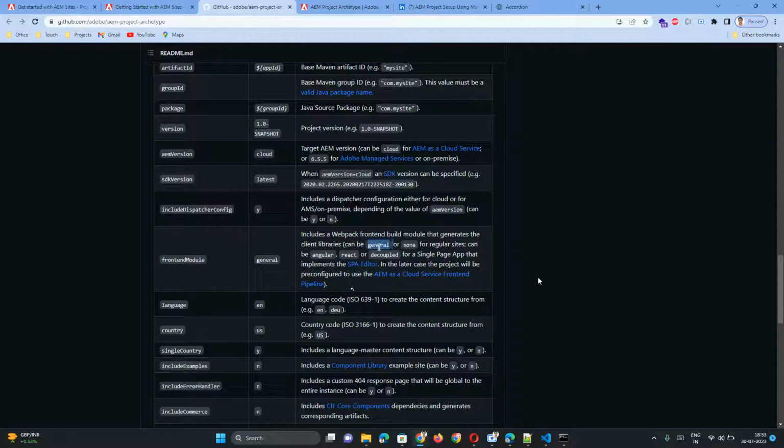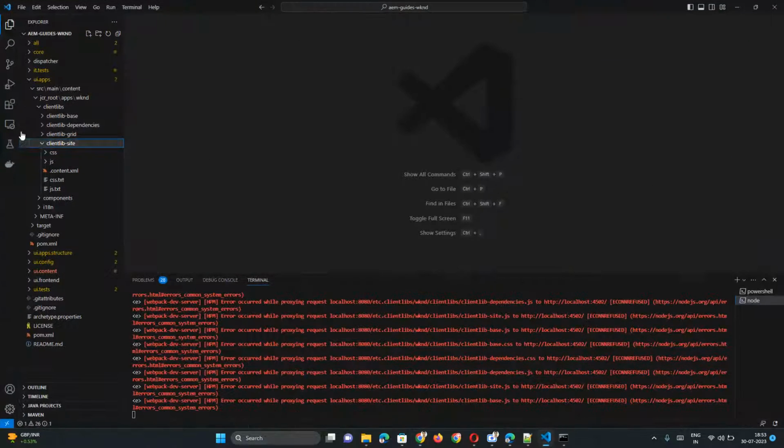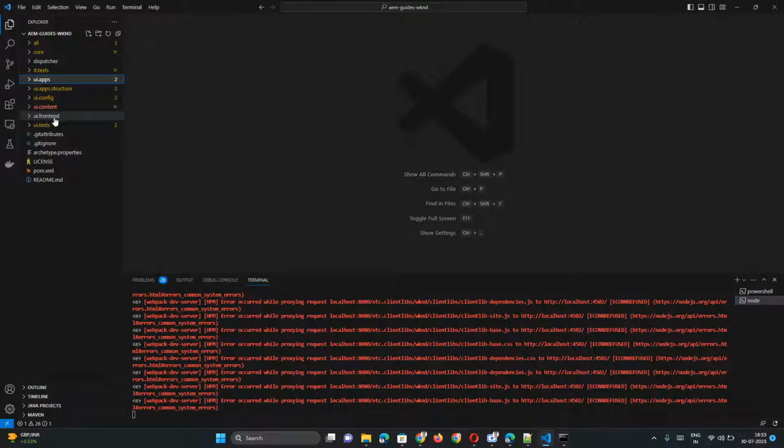By default, Adobe recommends general. If we take Angular, React, or decoupled, we go for SPA nature. And when we go for none, that means whenever we provide the none attribute value, our project will be created with no UI.frontend. This UI.frontend module will not be there if the frontend module value is none. So make sure, if you do not need UI.frontend, you provide the frontend module value equal to none.